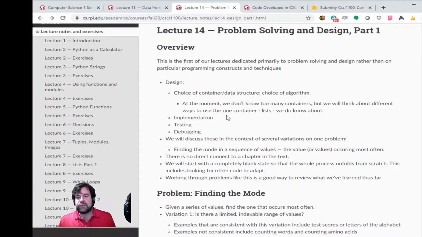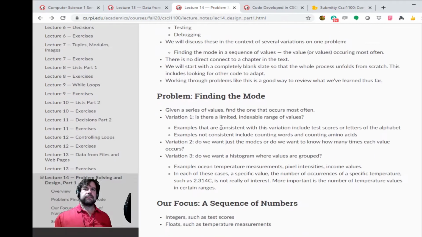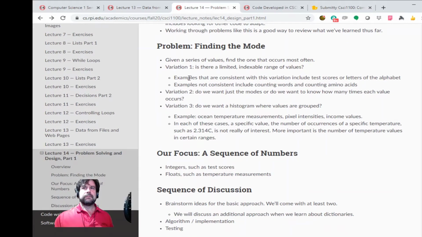So what we want to do is go through and enumerate this: which value in this list occurs the most often. It sounds simple, but we actually have to think about what our data is. To do it right, to do it for a specific case, we actually have to know a little bit more. So the first thing we have to think about is how many values could there possibly be? Are they at least enumerable?